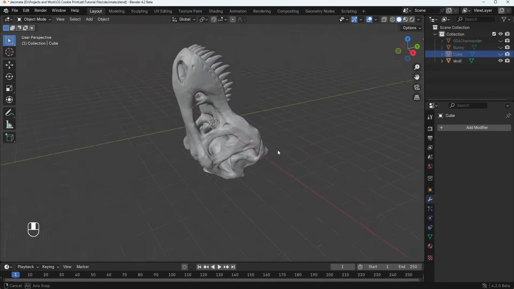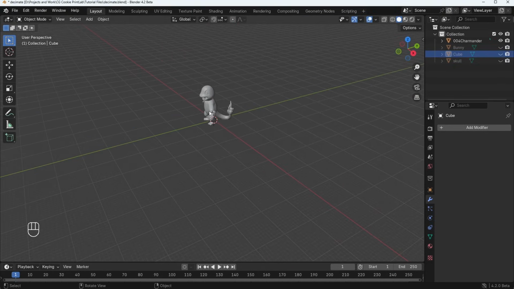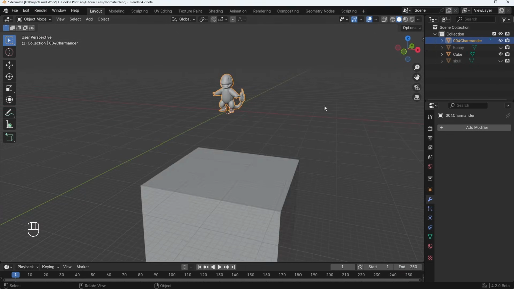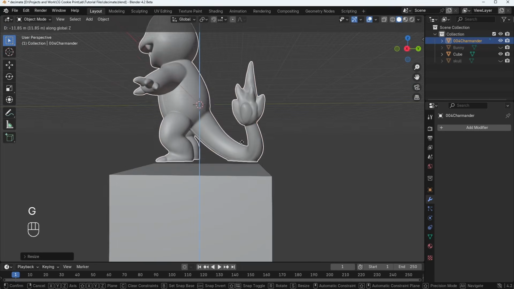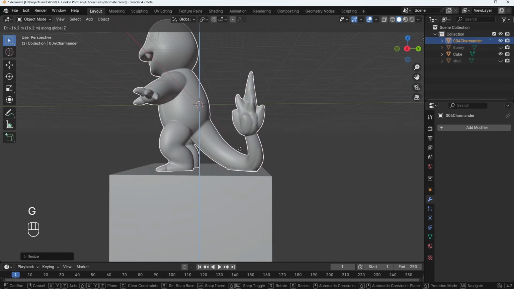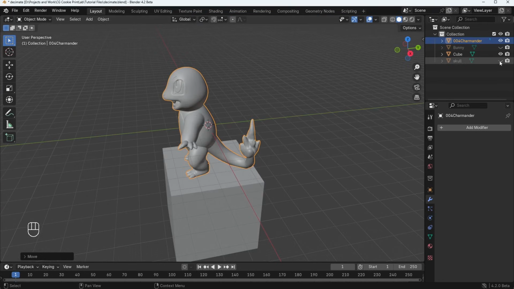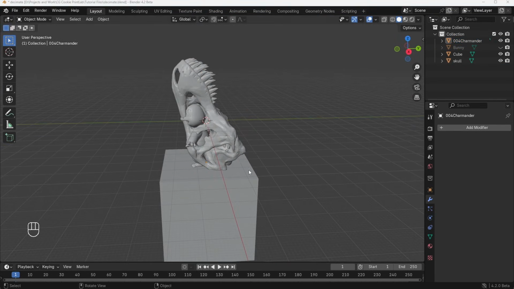Go ahead and hide the skull and unhide the Charmander. I'm going to go ahead and move him so that his feet clip the cube where we want it. And I'm also going to scale him up. I want these to be a little bit bigger. So I'm going to unhide the skull there and scale him up just right about there. Before we decimate this Charmander, let's go ahead and hide that skull.